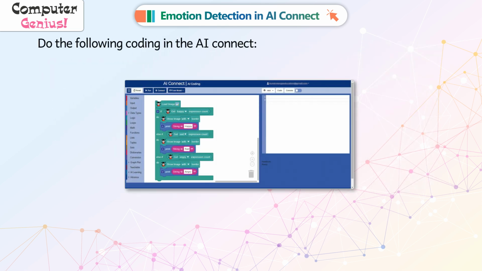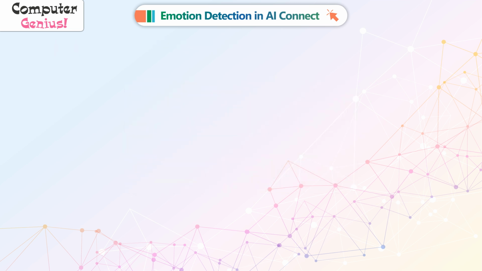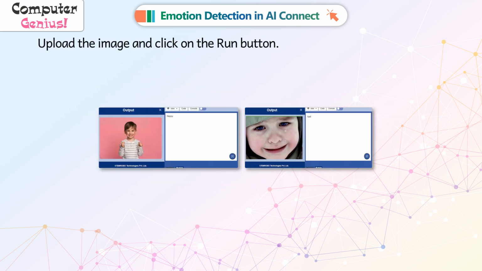Do the following coding in the AI Connect. Upload the image and click on the Run button.